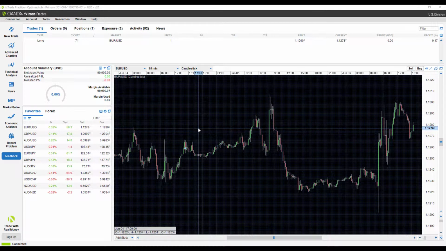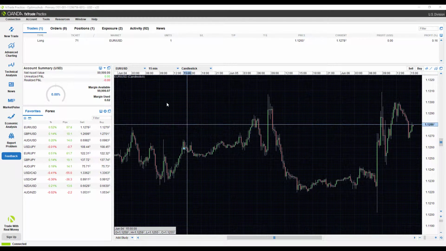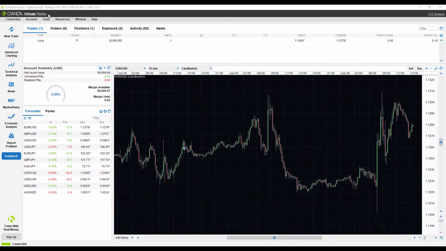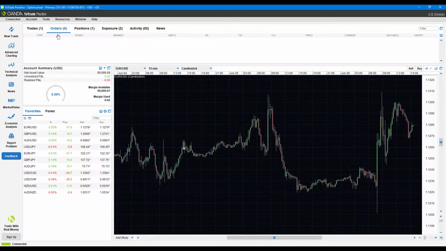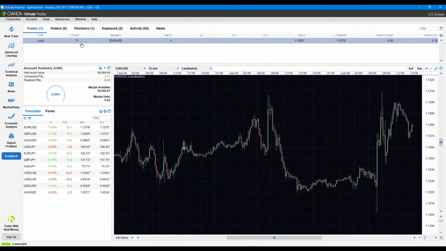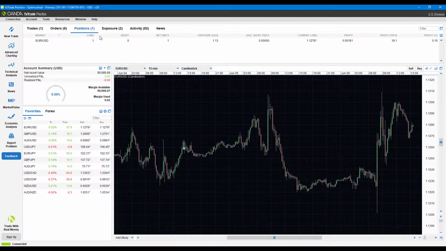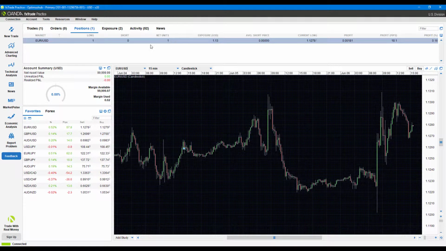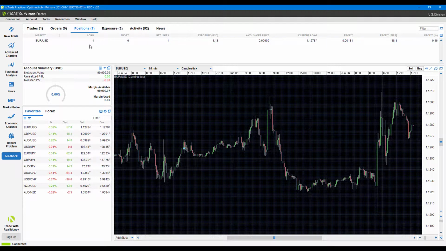So you'll notice once you do have a position in the market, once you've already placed a trade and it has been filled, up at the top here you can look at any active orders, any trades, or any positions you may have. Some of these do fall under the same category. As you can see, in the trades category I have that long order of my Euro US dollar there. This is ticket 71. You can see this reflected in my position as well. This does show some more information such as the units, exposure, your average long or short price, the profit you've made, profit in pips, and profit percentages.